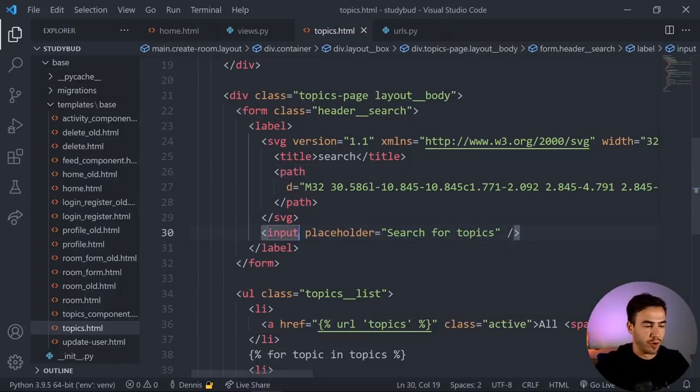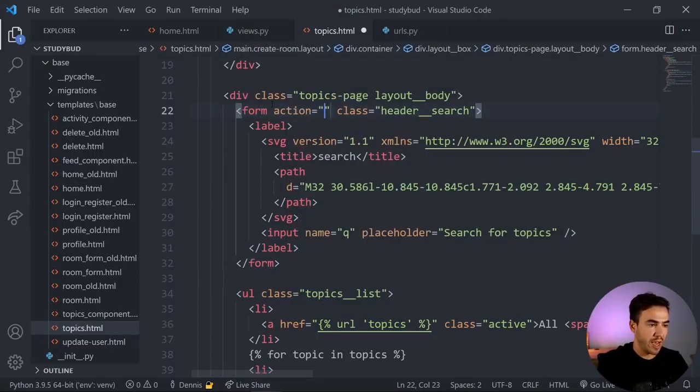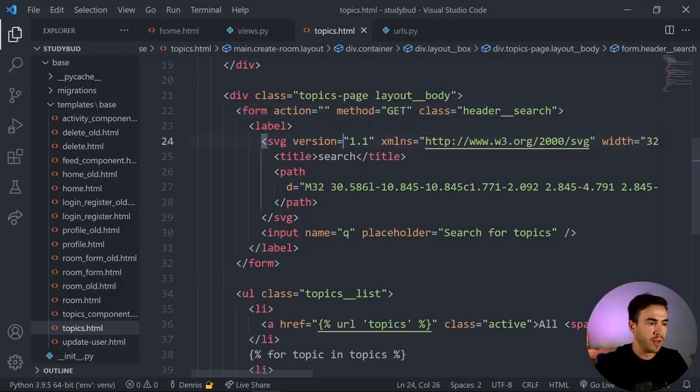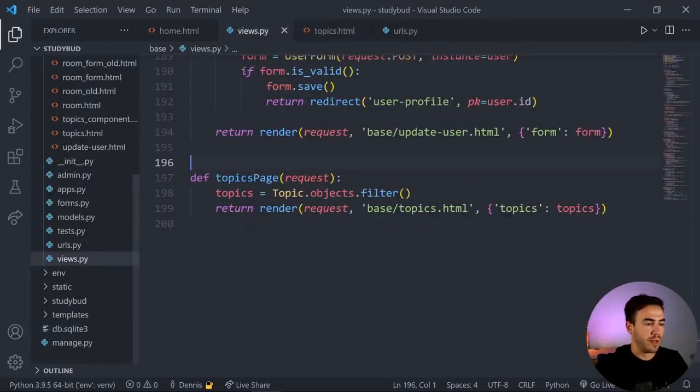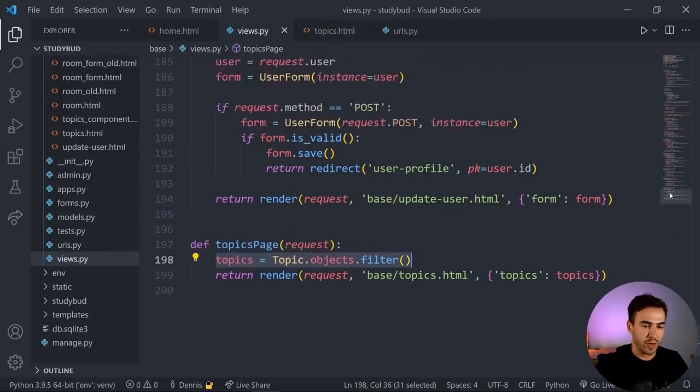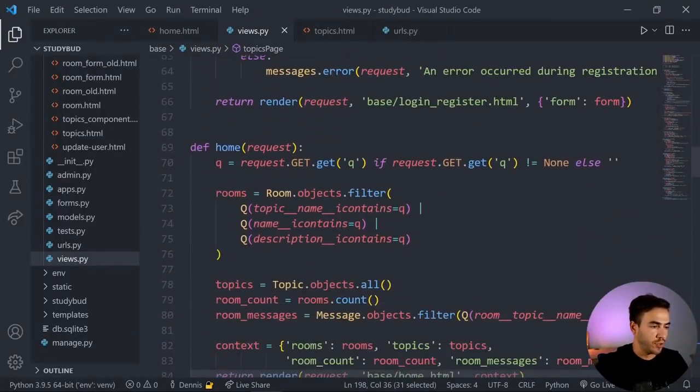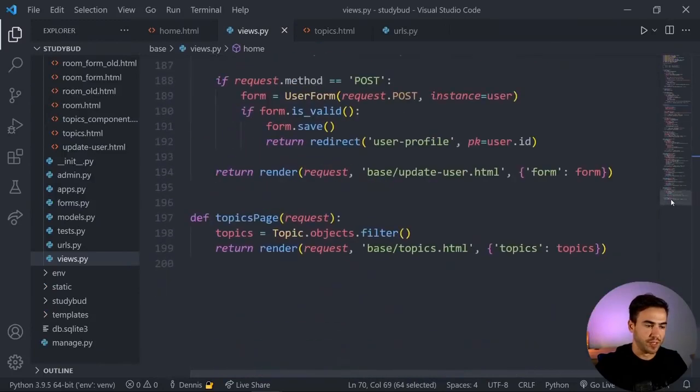Now in this search bar, we're also going to pass in the name, and the name is going to be Q. So we'll throw in Q, and we're going to send this to the same page. So for the action, we're just going to leave that blank. The method is going to be a get request. So this information is going to be sent back to this view here. So what I'm going to do here is scroll up to the top here to the home page. So we're going to take this request right here, and we're going to pass this down to the topics view.